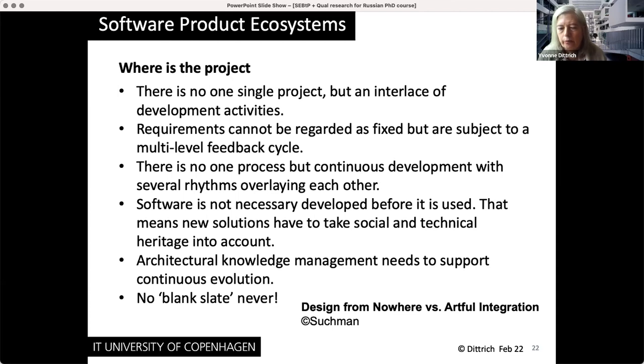Architectural knowledge management needs to support this continuous evolution. In a way, you could say there's no blank slate ever. Lucy Suchman said that we technical disciplines talk about design from nowhere: you just have the requirements, the users and the needs, and then you have a design. But actually we are always designing software in a context with a given technical base and with given social arrangements. So we should start to understand design as artful integration. And I think that is becoming very prominent in this research.